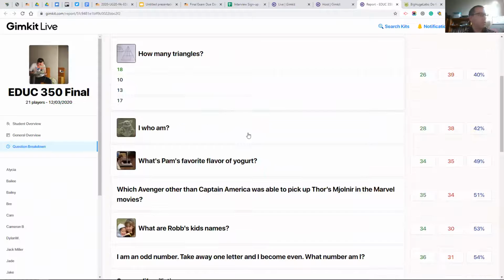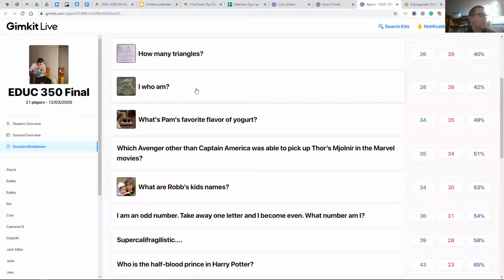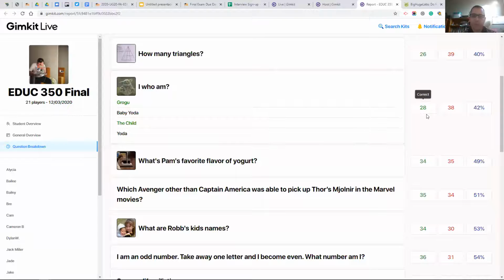How many triangles? 18. How many people have seen that question before? Anybody? Yeah. You have to count. So you count all the sides, of course. Then there's 3 triangles, 3 big triangles. There's 3 medium-sized triangles. There's 3 little triangles. There's a triangle here. There's a triangle here. So it gets up to 18. Only 28 people got this correct.